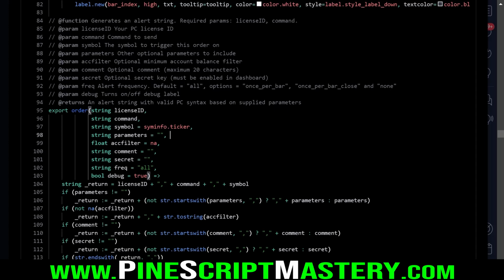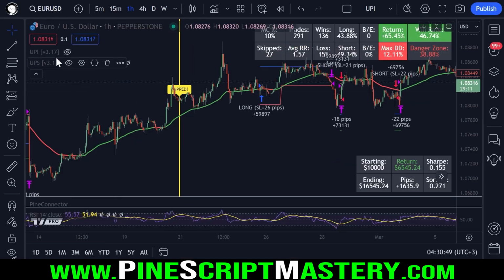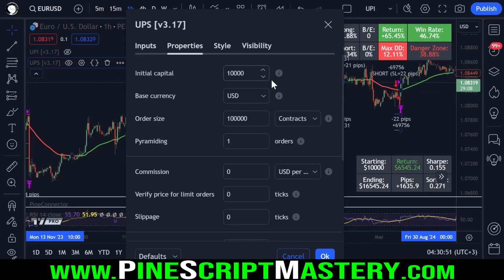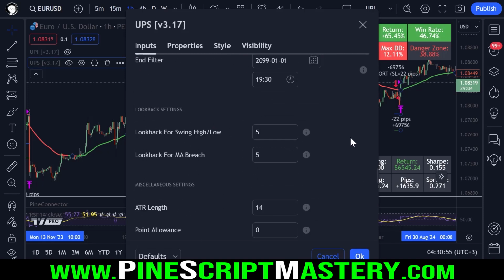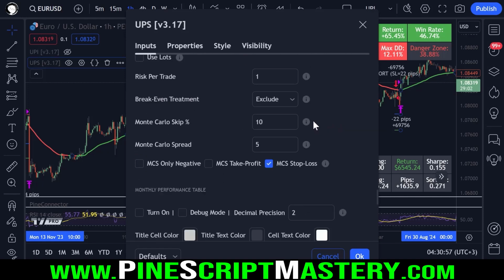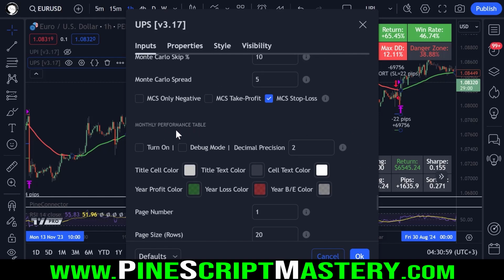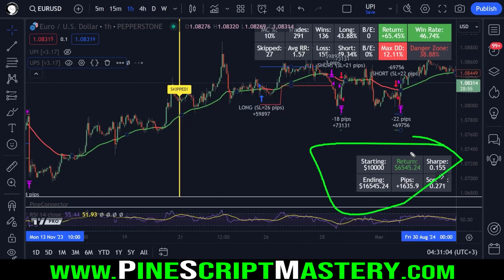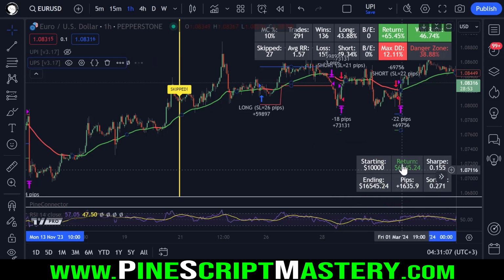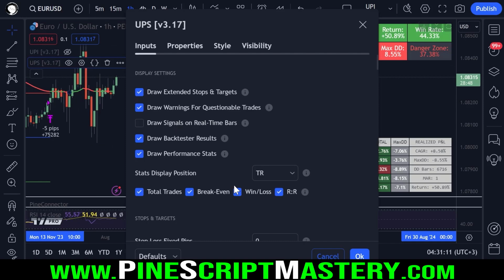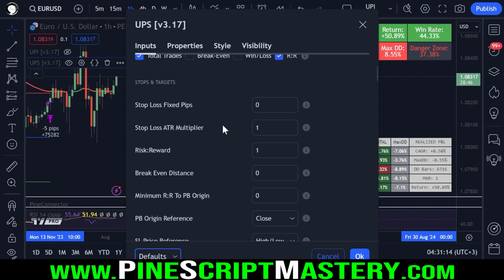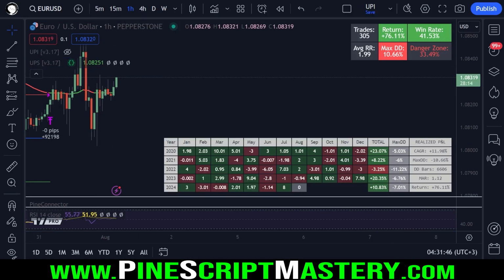The final thing, the last thing I want to mention, is that my ultimate pullback strategy now also comes with yet another open source feature that I'll show you the source code to in a moment. Down here, the monthly performance table. If I turn this on, keep an eye down here, this table will disappear, and we'll now get a monthly breakdown. Let me reset all my settings to default here. Here is my new and improved monthly performance table.